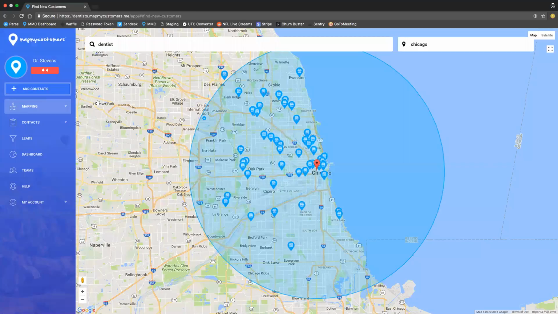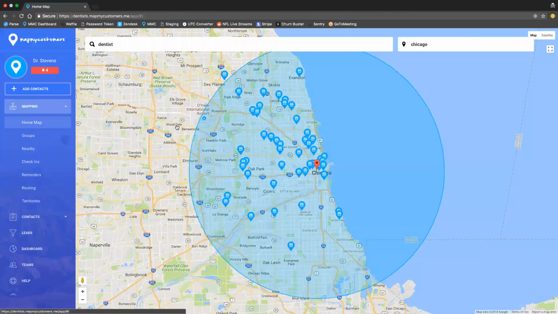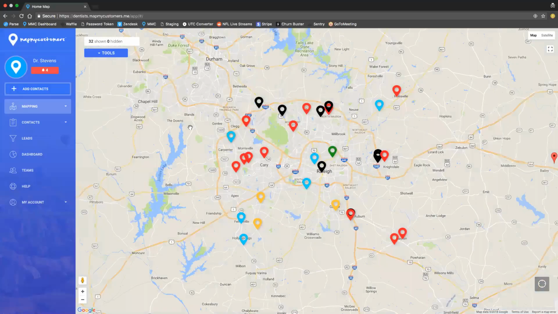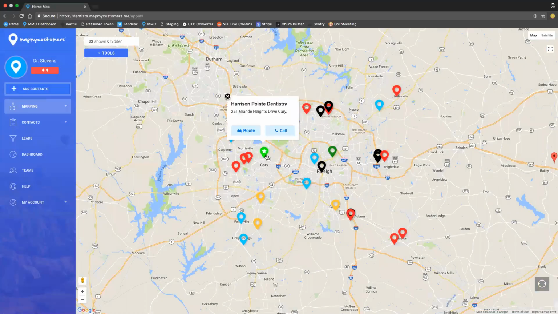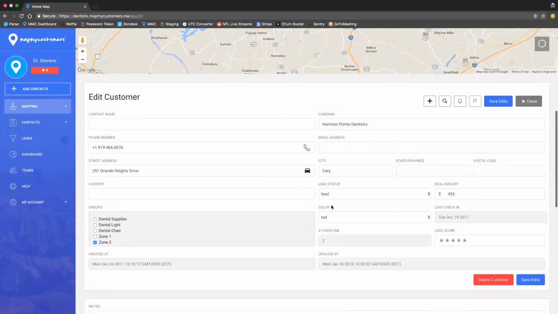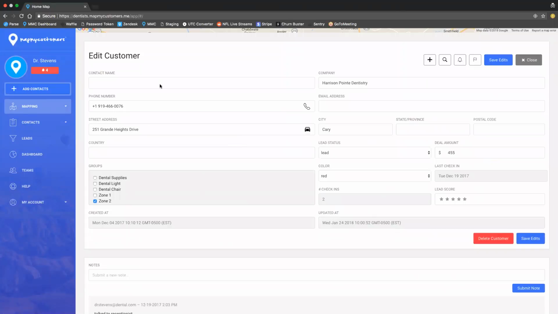The next thing we're going to do is go through a quick example of what a typical visit would look like when you're using Map My Customers. So let's just say I'm at the Harrison Point Dentistry here in Cary, North Carolina. We have the edit customer page, and you'll see a lot of this information is very basic. And then I'll show you a few things that you can do here.